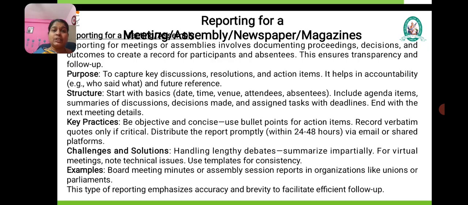Then it has to be prepared properly, that is, proof has to be read, errors have to be eliminated, and it has to be distributed within 24 to 48 hours via email or through any shared platform to the recipients, that is to the participants, absentees, everyone. So the challenges and solutions included are handling lengthy debates.